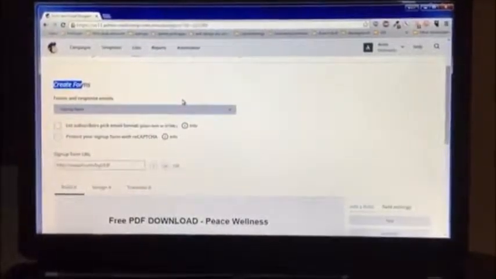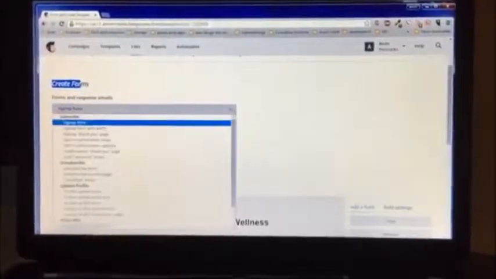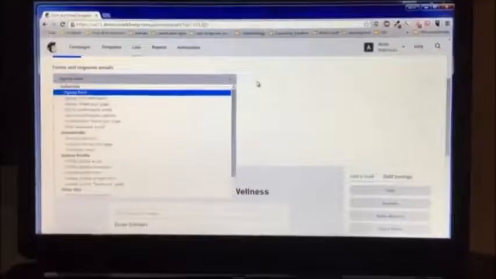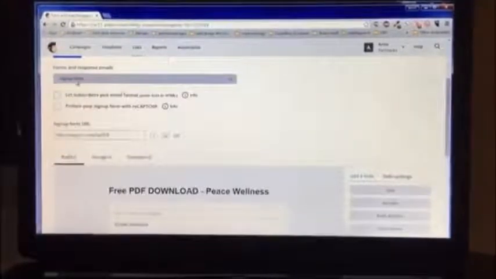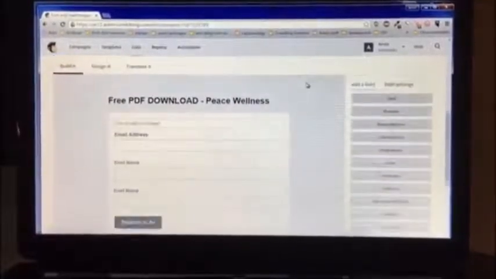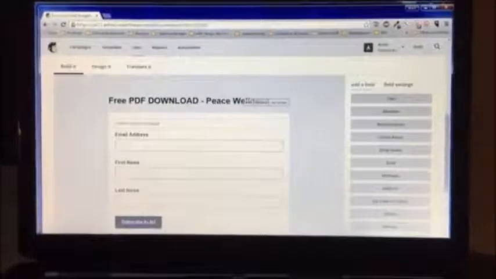All right, so the sign up form, as you can see on this drop down, there are a lot of different forms that you probably have no clue what they do. Most people don't even touch this. It defaults to sign up form. And this is the default one here. Free PDF download, Peace Wellness.